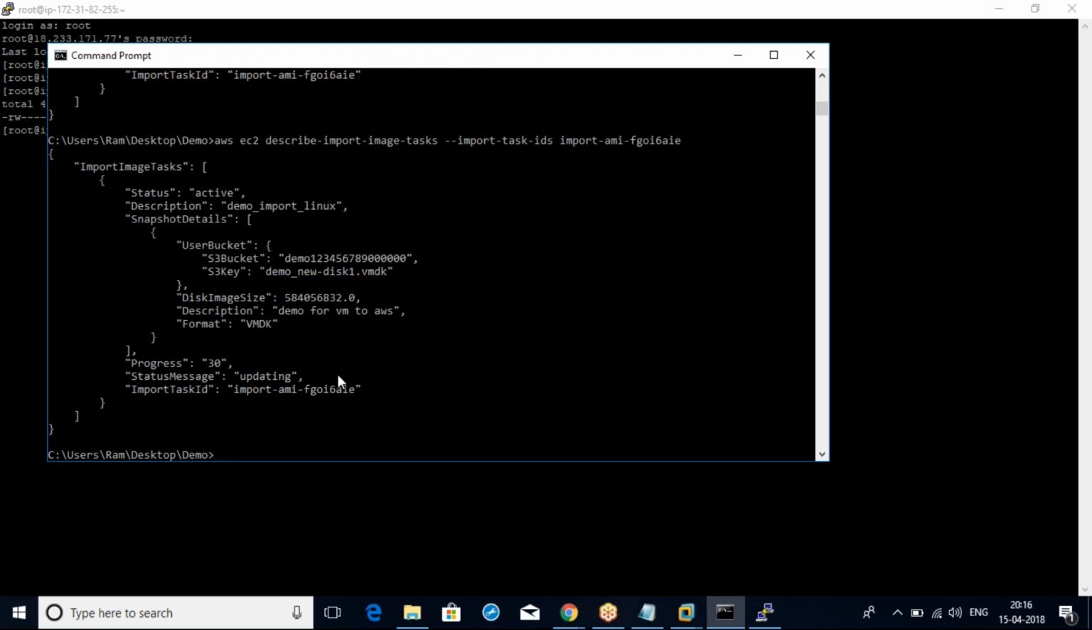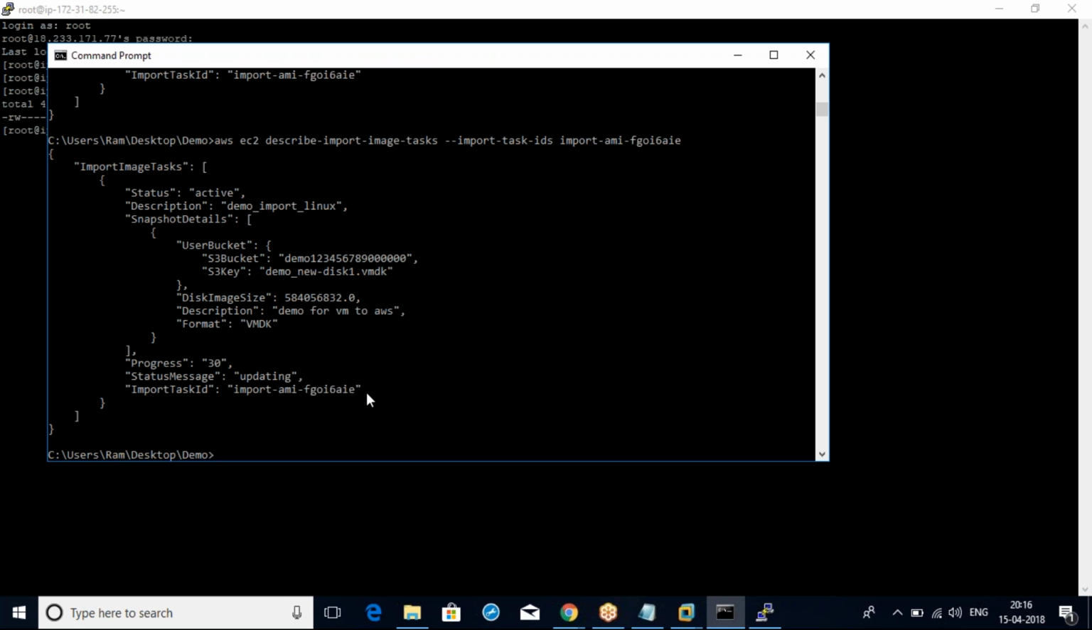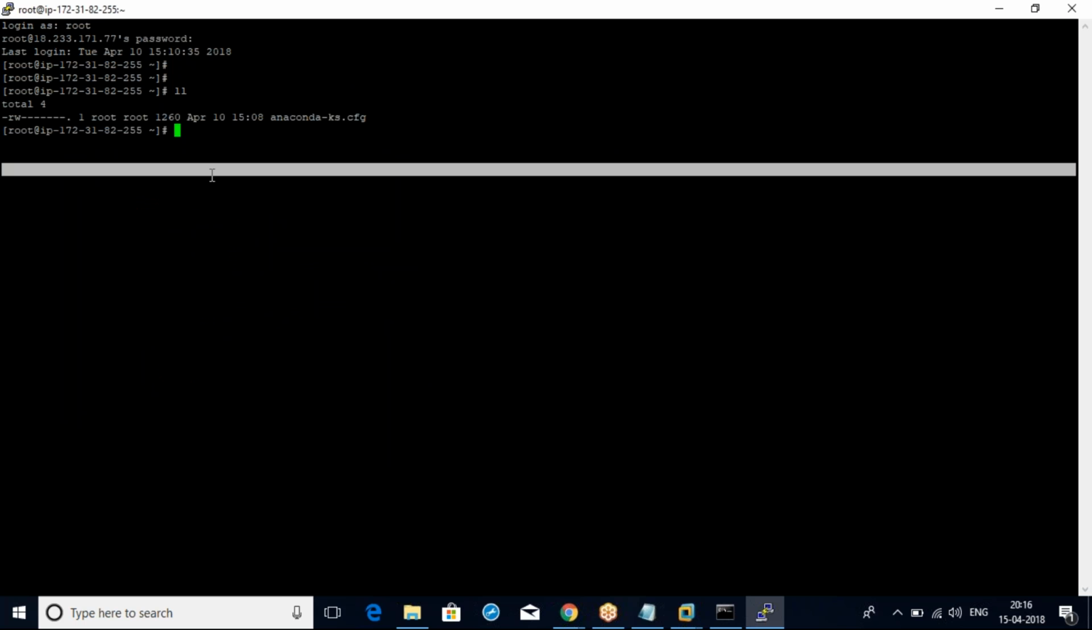Okay, it's updating, right? It will finish in the short term. It is now updating, 30%. Once it's past 60 to 70%, then it will finish very fast. Once it's completed, it's simple. So it should work like this.